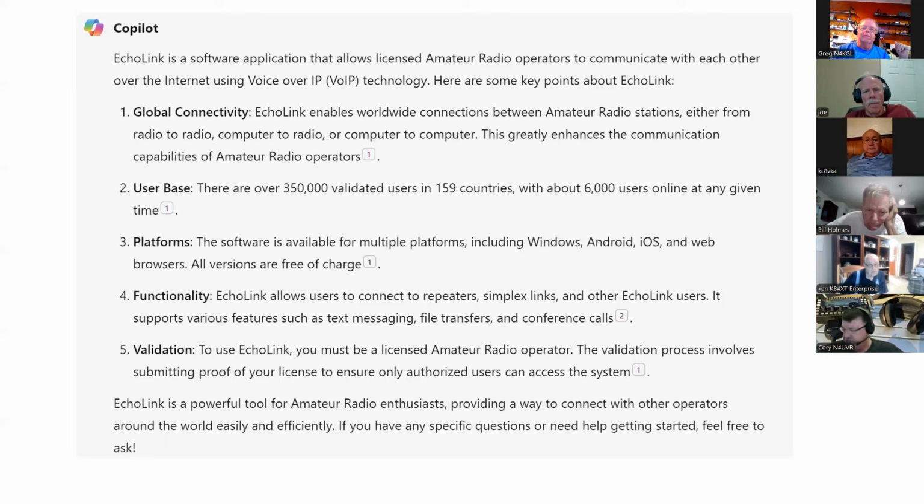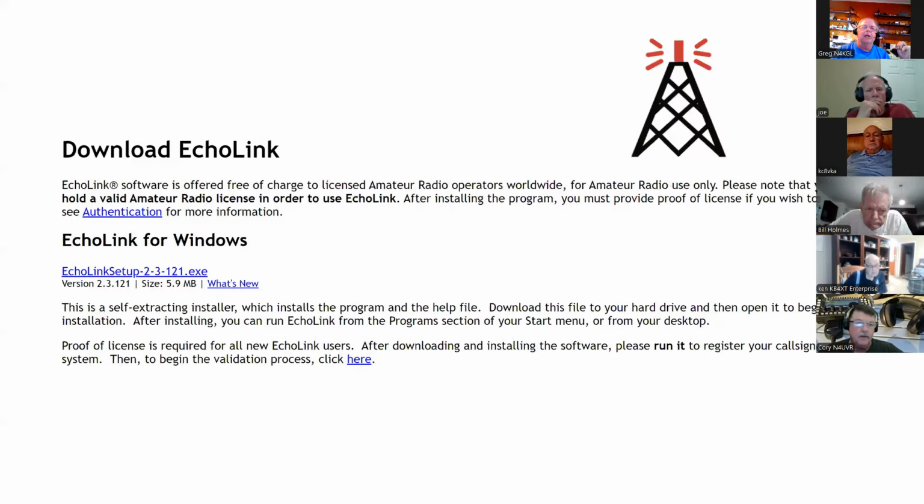One important feature is to fully register for Echolink, you need to be validated as a licensed amateur radio operator, and we will talk more about that as we move along. So you've heard it just seems to do everything over voice over IP.